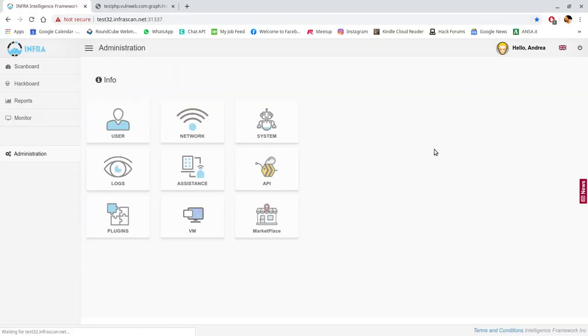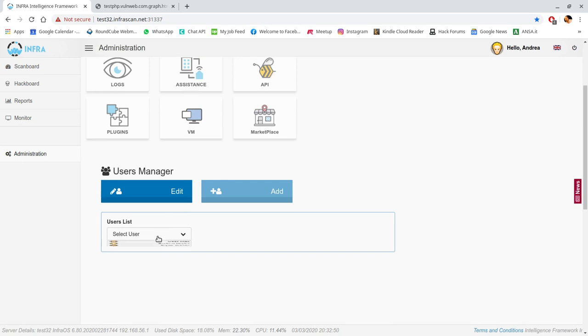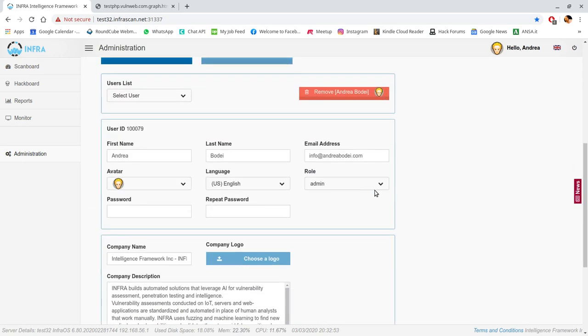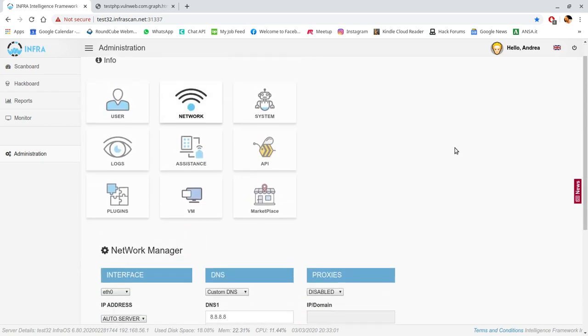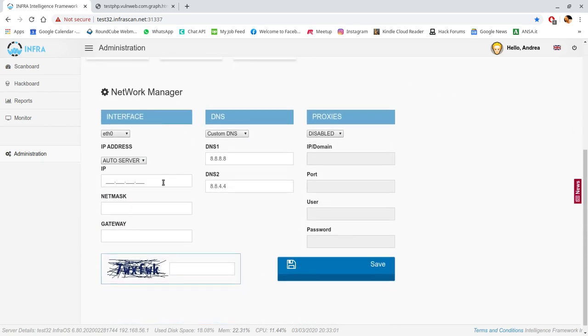In the administration, we can configure the users. Basically they have different profiles. For example, I can change the role if they are just user for the API, if they are pro, basic, or they are admin. Admin can create other users, for example. The network, we can configure on a standard IP. This can be important. Maybe you don't have a DHCP server, so you cannot automatically get the IP, and you have to set it.